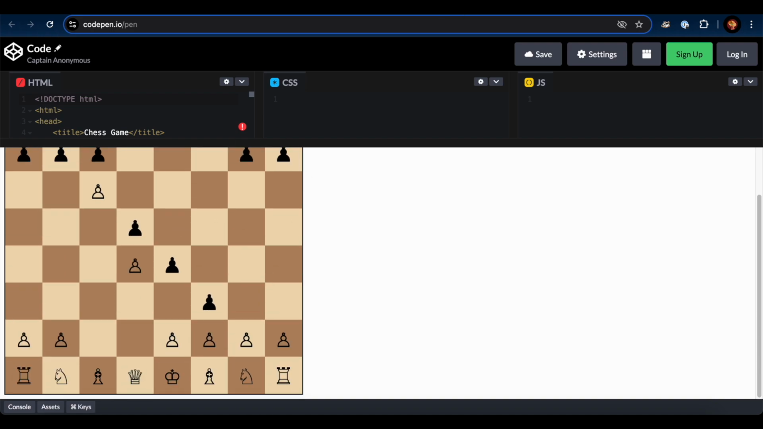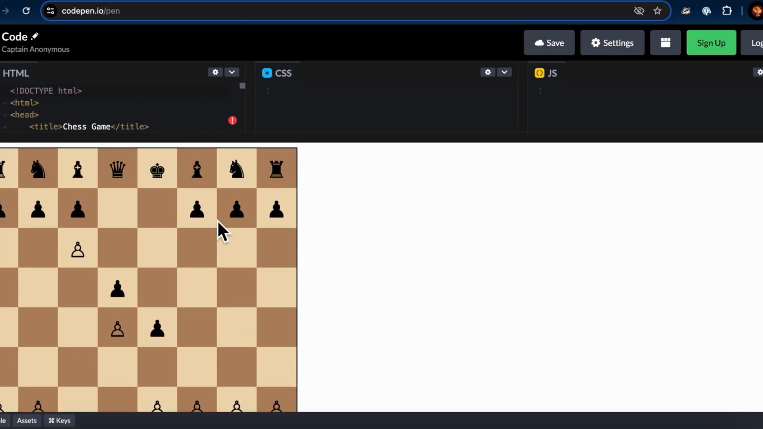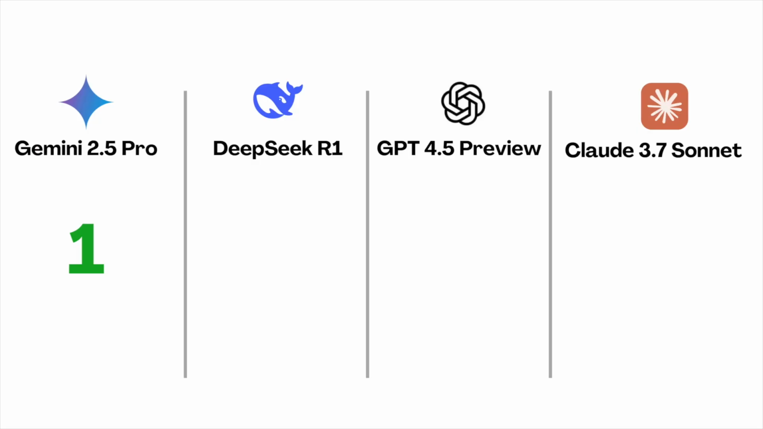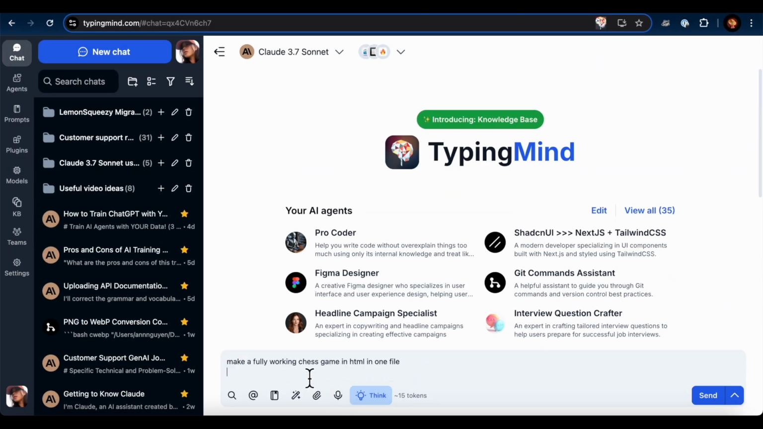So, DeepSeek R1 created the requested single file and a visual board, but as it predicted, it wasn't a playable game, just a board where pieces could be freely repositioned. Zero score for DeepSeek R1. Next up was Claude 3.7 Sonnet, using the same single file chess prompt.